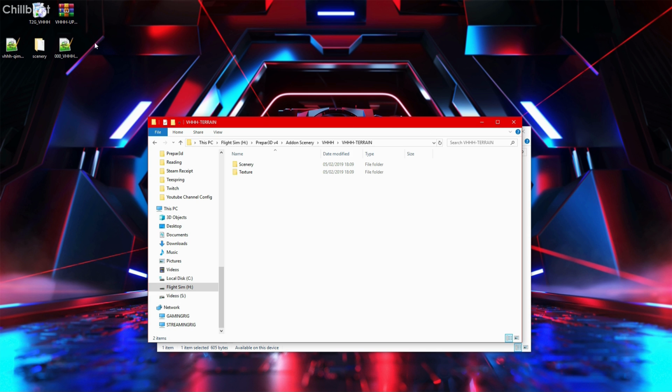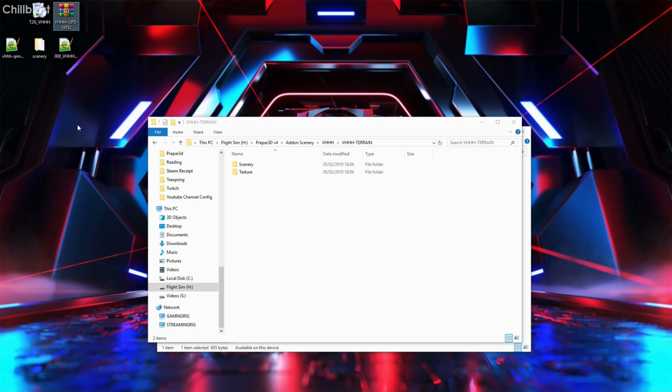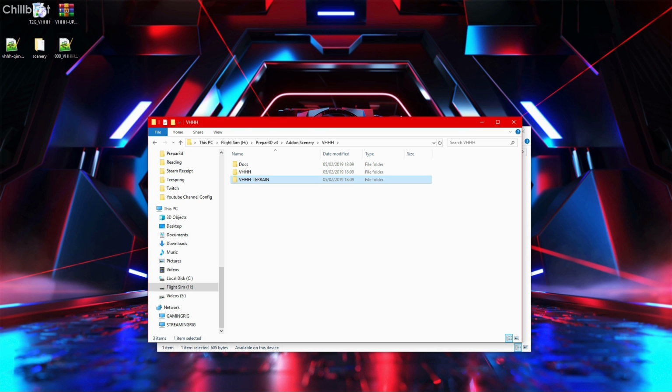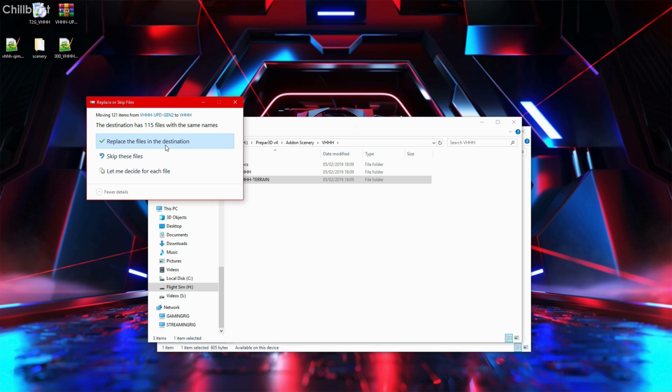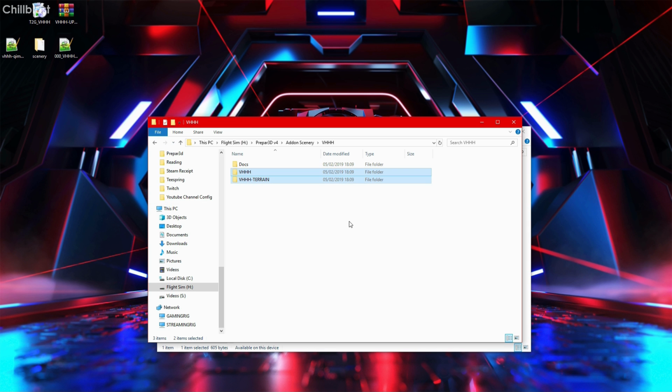That's installed. Just making sure with Taxi to Gate sceneries, there are updates as well, so be aware of that. There is an update for Hong Kong. So just drag some files over and replace if it asks you to replace them, like so.